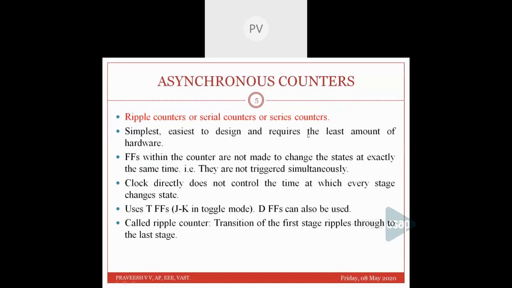It is the simplest and easiest to design. That is true: for an asynchronous counter, you need not have a complex design. It is a simple counter, and it requires the least amount of hardware because no additional combinational elements like AND gates or NOR gates are required.